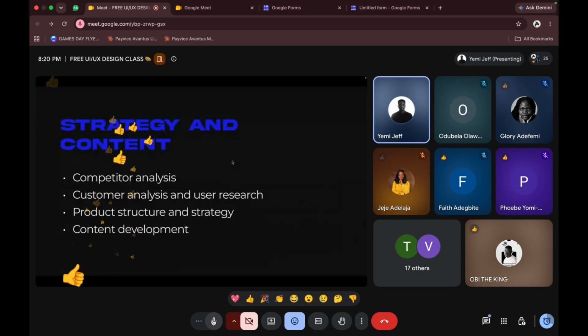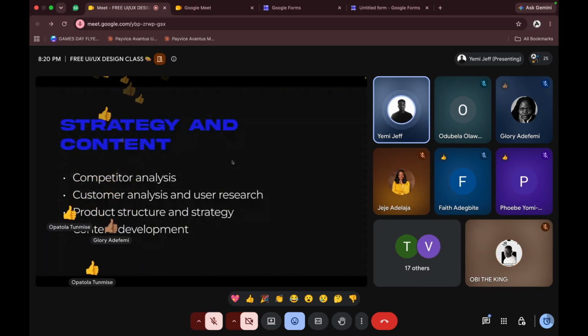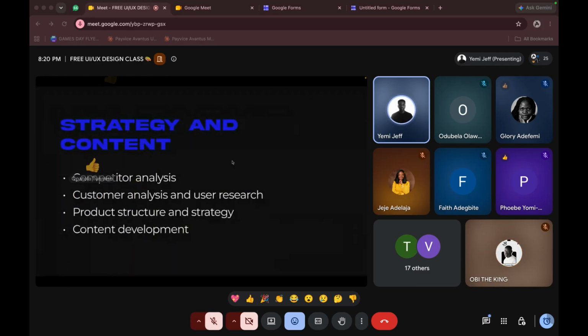So okay. Right. So customer analysis and user research, right? You need to analyze your customer. You don't just build a product and sell it to the market. I mean, nobody will use your product except just you and probably your partner or your wife or your husband. Your family might not use it.